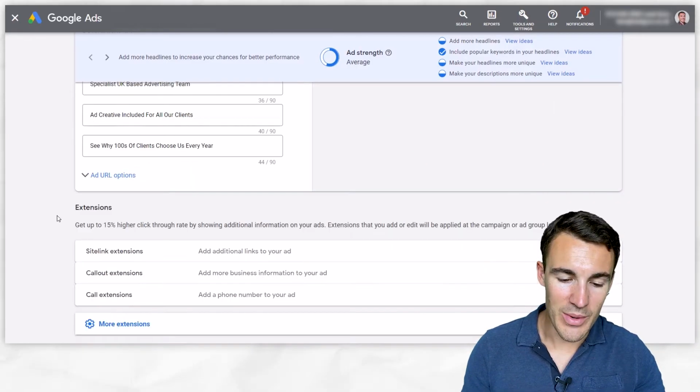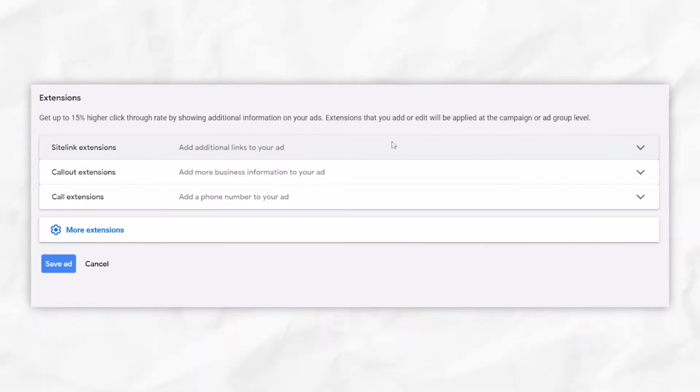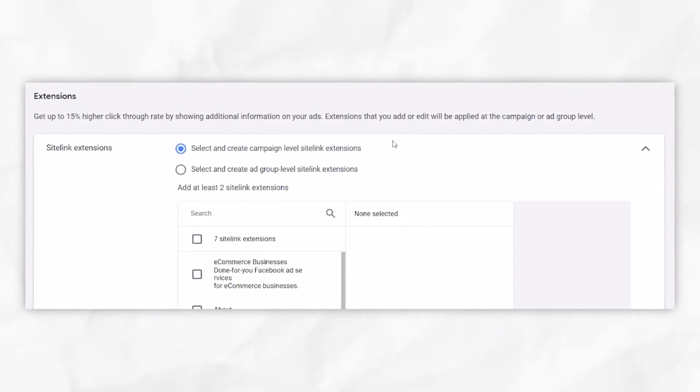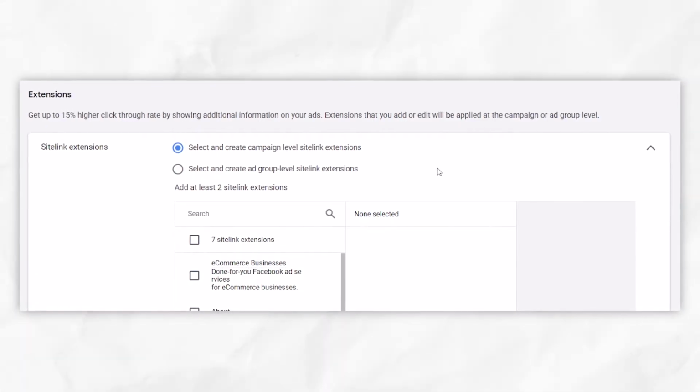Okay, so then we get into extensions. I don't want you to do anything with URL just yet. We get into extensions, and you can add extensions. If we click on this, we can add them at the campaign level or the ad group level.